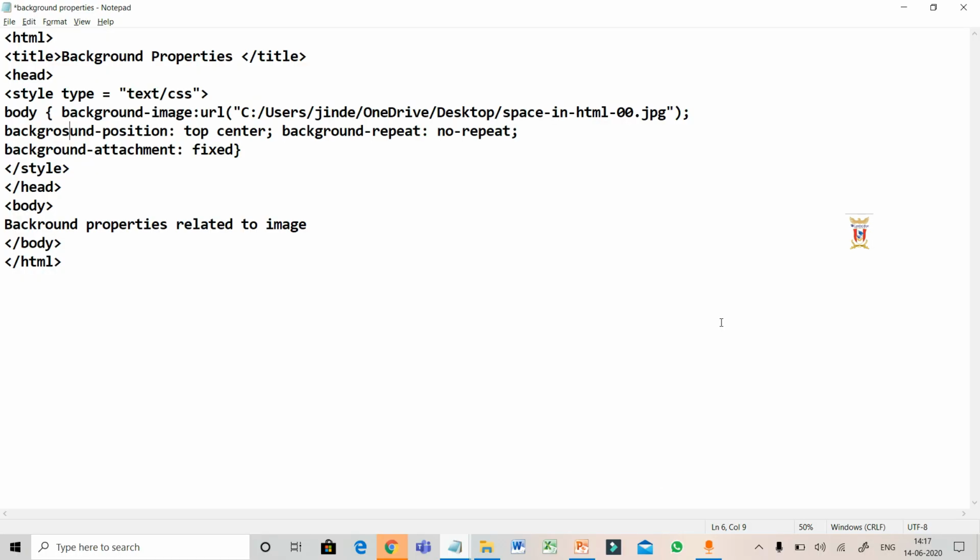Now you can see the title here is background properties. Again, style type is text/css, because we are taking an image and we have to take the attachment option. So body, background-image, like we have applied in the previous program, then url, then you have to mention the location of the image with its name and its extension. My extension is .jpg, otherwise it could be jpeg, it can be a png file also, so you have to check it. Next is a semicolon. Semicolon means next we are going to define another property, that is background position.